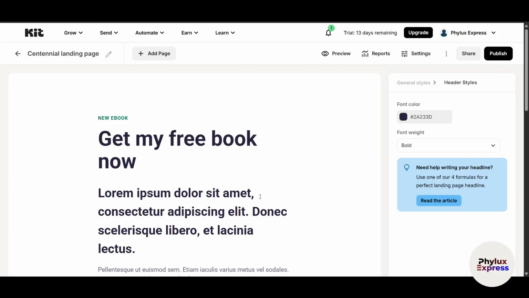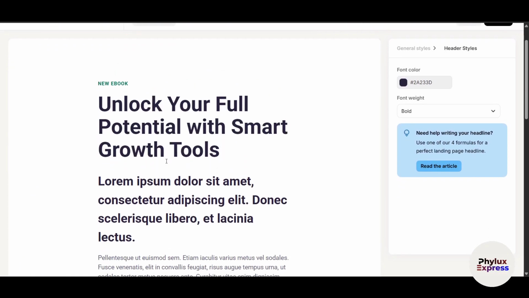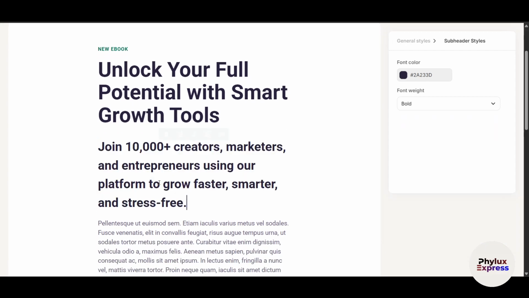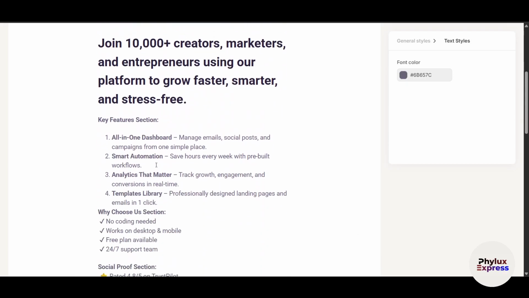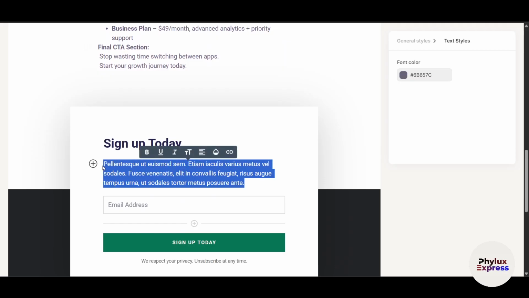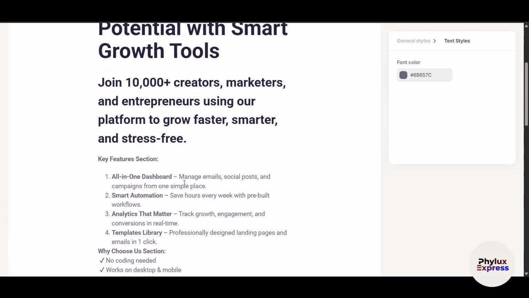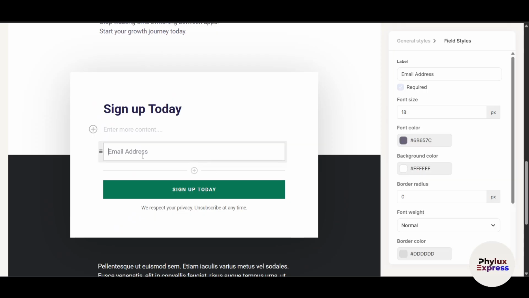And now I will have the complete access to edit this. For example, I want to write unlock your full potential with smart growth tools. This is my main title and this is my heading. And then I will add complete information. So I have added my complete information here. Sign up today, and I don't want to add any kind of new information here. And my audience, once they like my newsletter or my landing page, whatever information I'm providing them, then they can give their email address and click on sign up today.